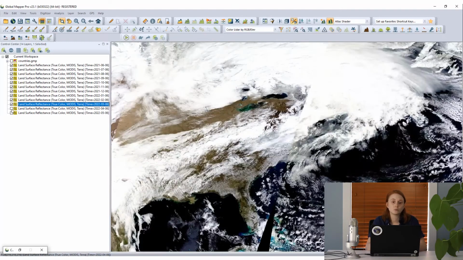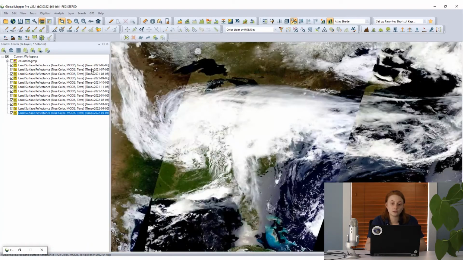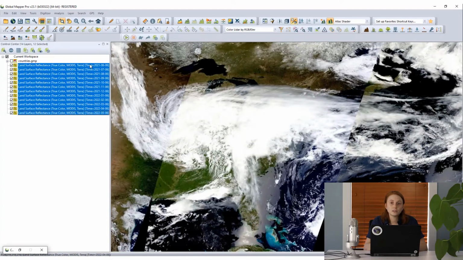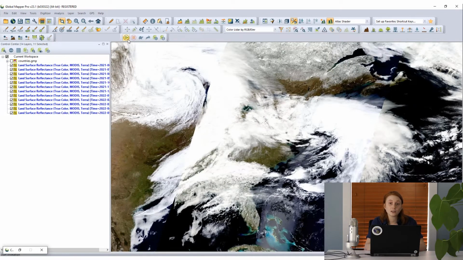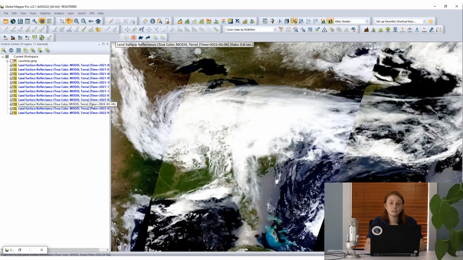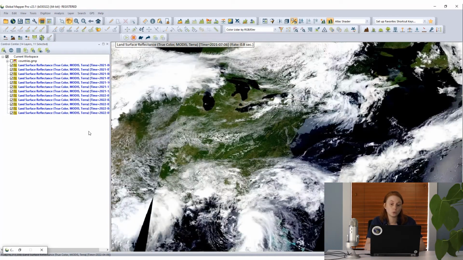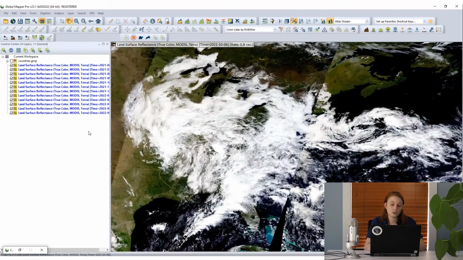Since this data is somewhat sequential, noting different times throughout the year, a good way to view these layers and sort of automatically scroll through them is with the Animate Tool in Global Mapper. So selecting all the layers in the control center, I can add these to an animation with that Animate toolbar, and then play the animation.